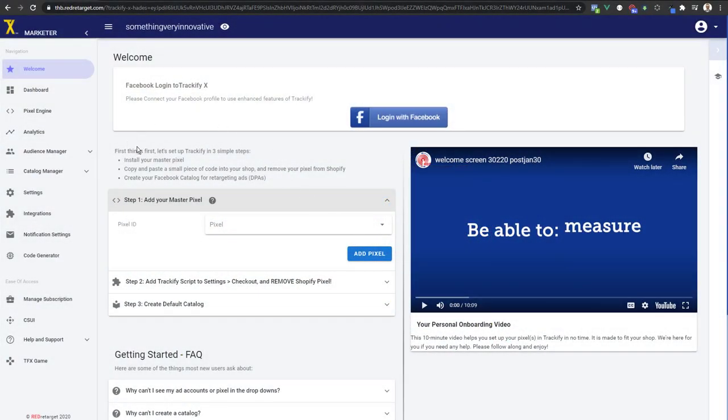Here on the welcome screen in Trackify, we will walk you quickly through the three-step setup that is very straightforward and simple to do, and then show you what else you can do and where to go next to get the best and the most out of Trackify. But first, let's look at this top section here, logging in with your Facebook profile.